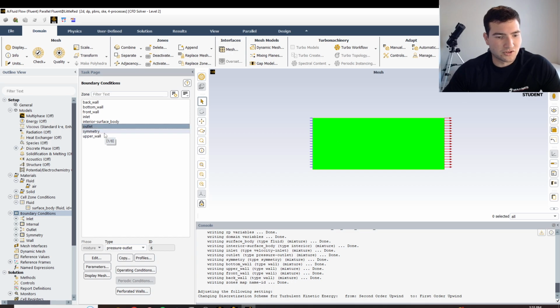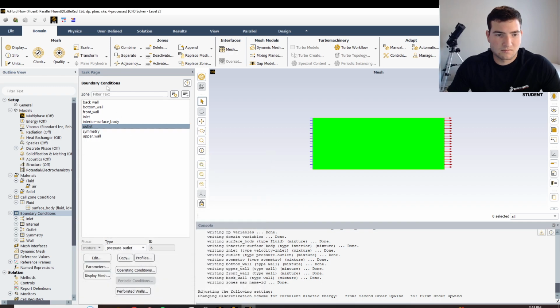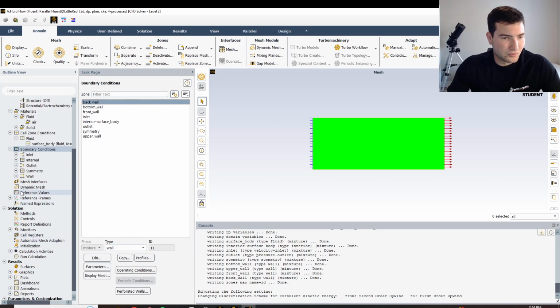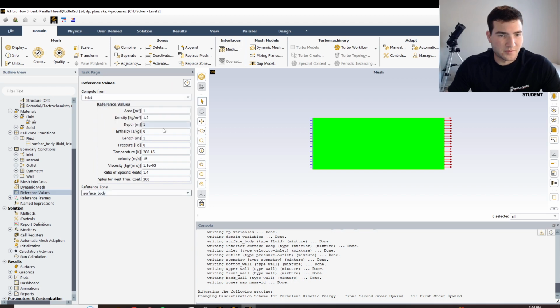So wall, symmetry. We're looking down here at type pressure outlet. Yep, looks right. So everything else looks pretty good. Now we can go to reference values. We need to change this from inlet to surface body. The length, remember our flat plate is 30 centimeters. And that's going to be the area with our 0.1 centimeter width. And everything else here is correct.